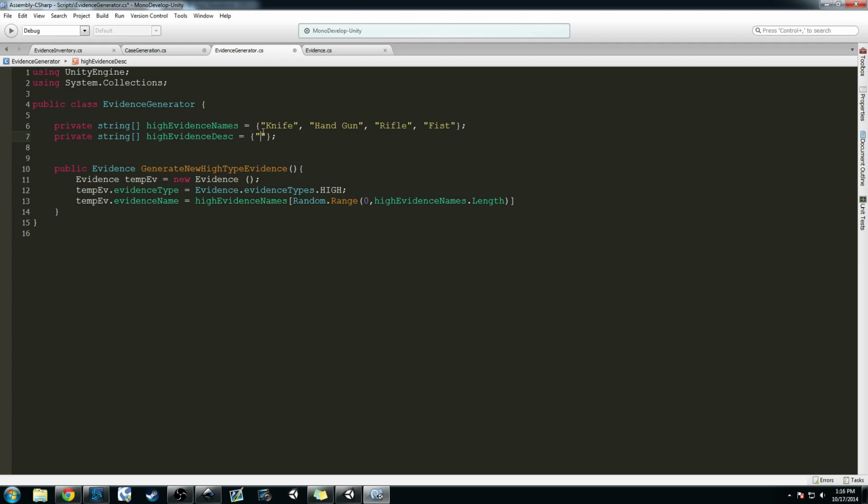So what we're going to do is keep the same index value. And actually, I don't like fist because it seems like a very weird thing to have. Okay, so we're going to have knife, handgun, and rifle. That means we need 3 descriptions. Like I said, we're going to keep the same index. So if I access high evidence description 0, which would give us the knife bio, I also want to send a 0 to high evidence names to get knife, right? So we're going to keep that the same. So we want to do our description for our knife, then a description for the handgun, and then a description for the rifle.